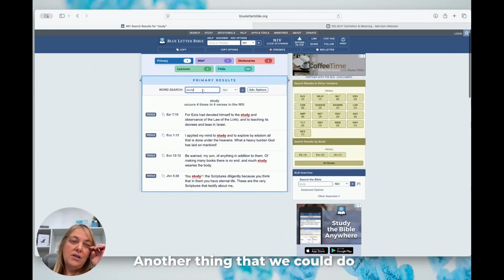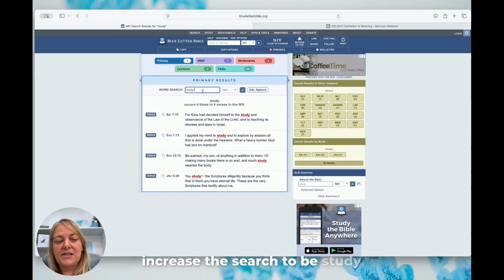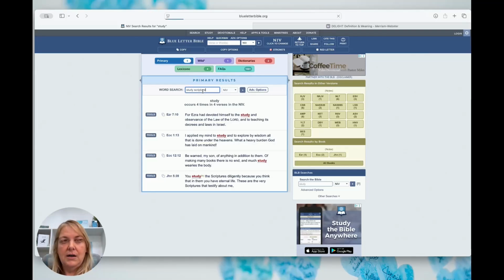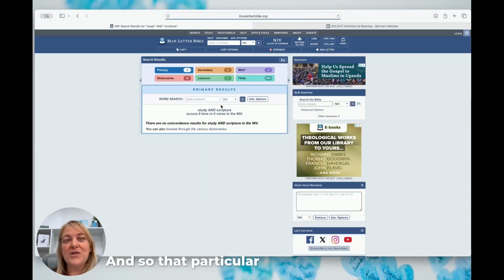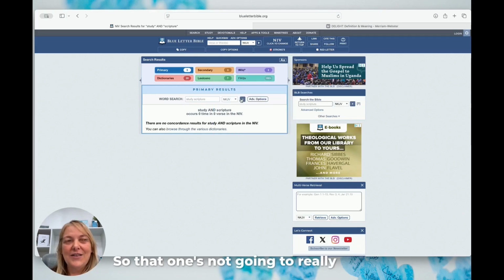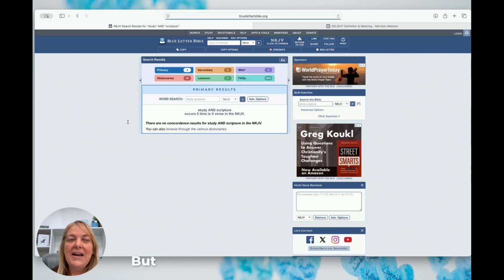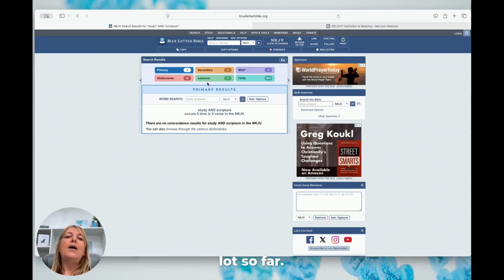Another thing that we could do is increase the search to be study scripture. And so that particular term doesn't show up in scripture. So that one's not going to really give us any help there. But after we've found all the searches, found all the different verses, and again, we didn't really find a whole lot so far. This is where we come back with those related words. This is what can help us expand our search. And so we think about what other words might mean studying scripture.